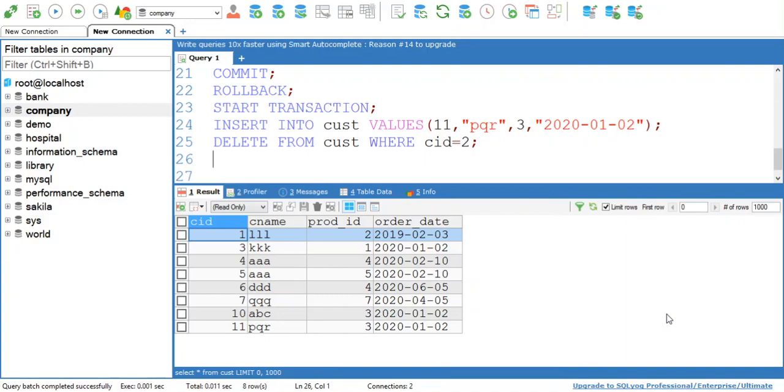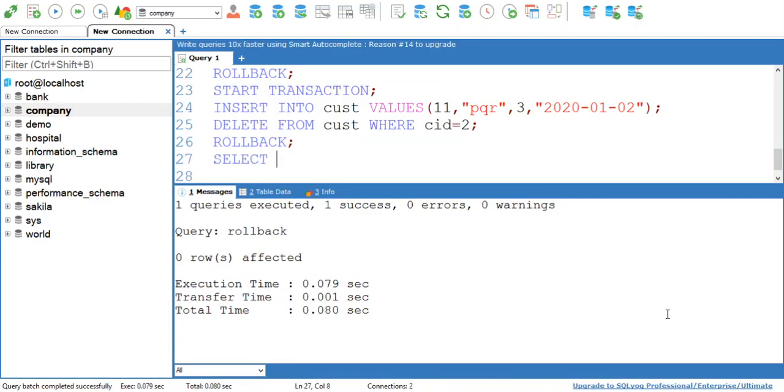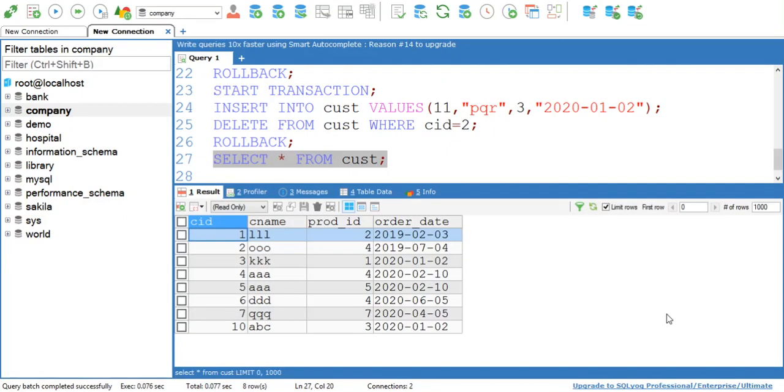Now this transaction is not committed. Try to roll back this by using just the rollback command. And now display data and verify the result, whether the transaction is rolled back or not. Select star from first. See, the transaction is rolled back. In that second transaction I inserted new data for customer ID 11, so that row is deleted, that change is undone.